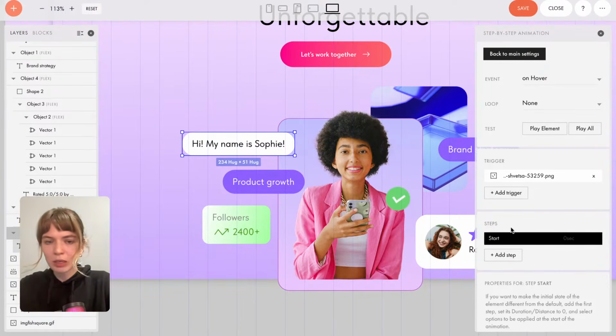Every time I do it, this element will move. So step-by-step animation is a bit more complex, and you can do a lot with it. And we have a whole guide on how to work with step-by-step animation, and you can really achieve quite a lot with step-by-step animation settings.